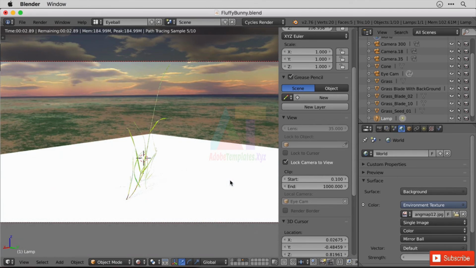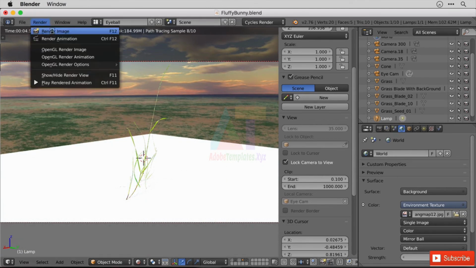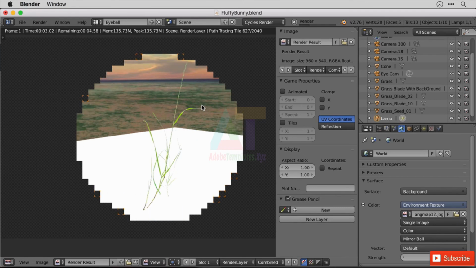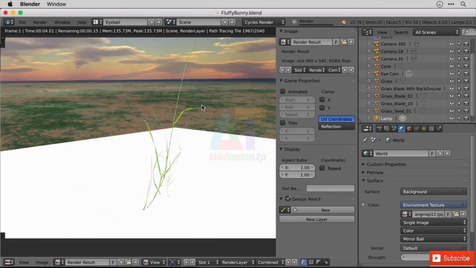Perfect. How did you guys get on? I'm going to render my image out now, and I'm going to post mine in the discussions because that looks like some pretty good grass in a wasteland of white. We'll need to sort that out. Post your grass in the discussions, and I will see you guys in the next lecture.